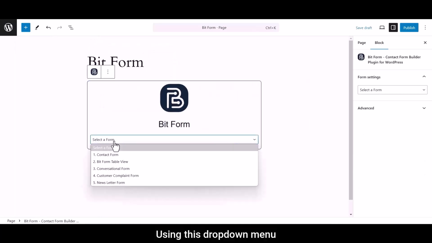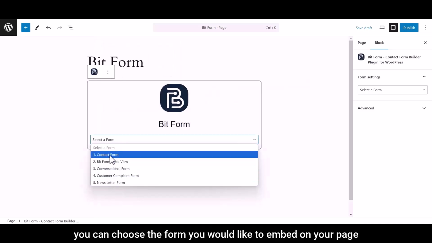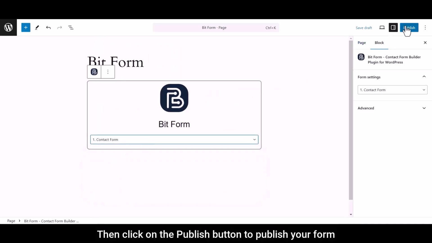Using this drop-down menu, you can choose the form you would like to embed on your page. Then click on the Publish button to publish your form.